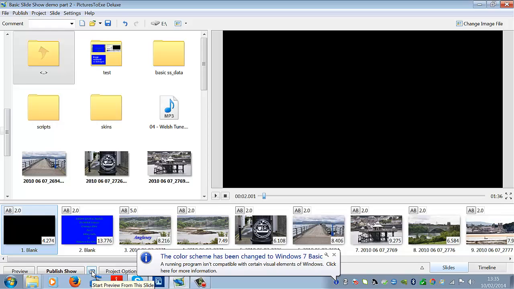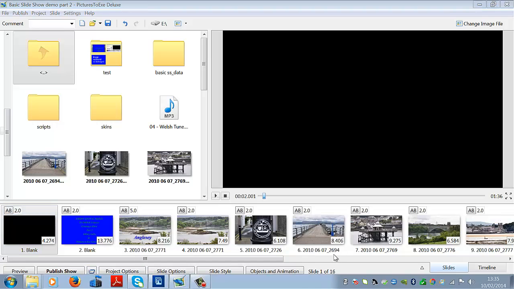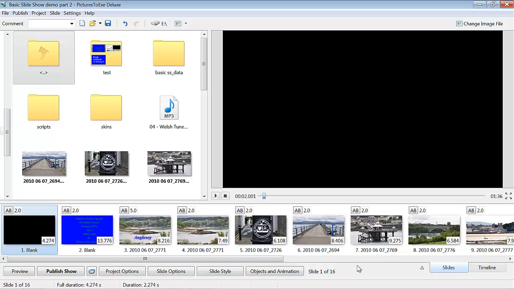This is tutorial 8.0.1 on creating a basic show in Pictures to Exe 8. This is part 2 of creating a basic show, and here we're going to add audio. As you can see, there are a number of changes since last time. As you heard, we now have music. So first we will add a music track.